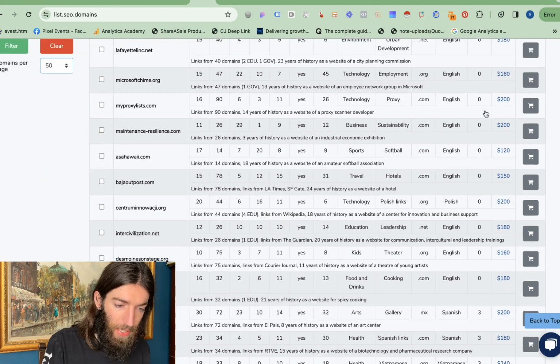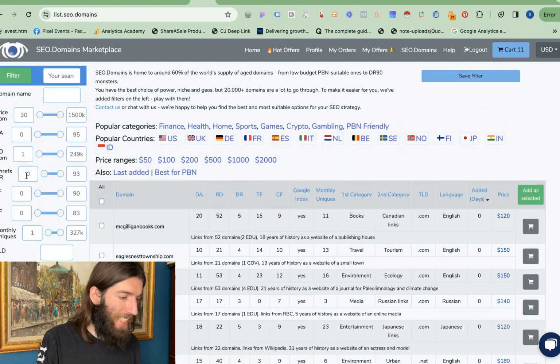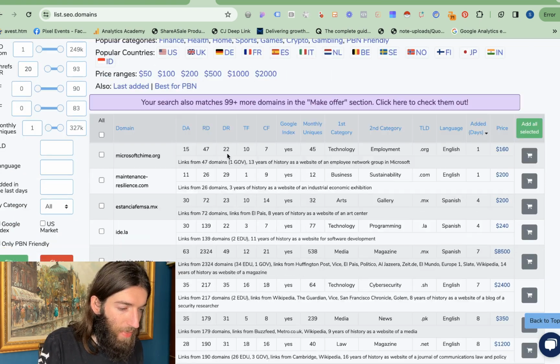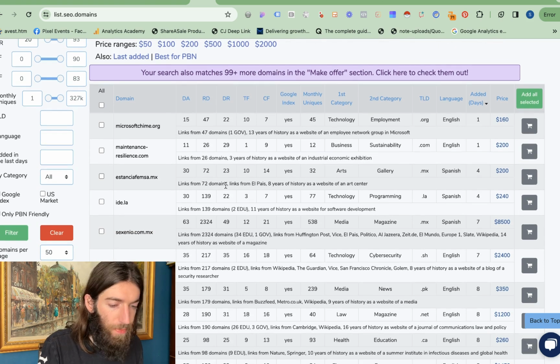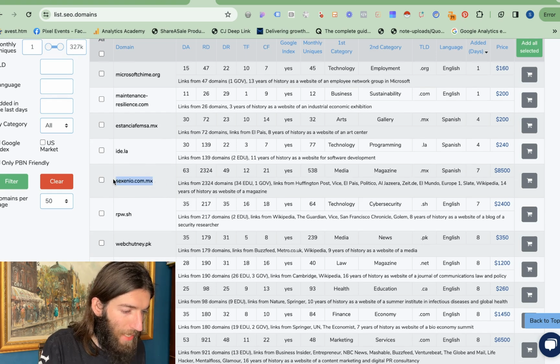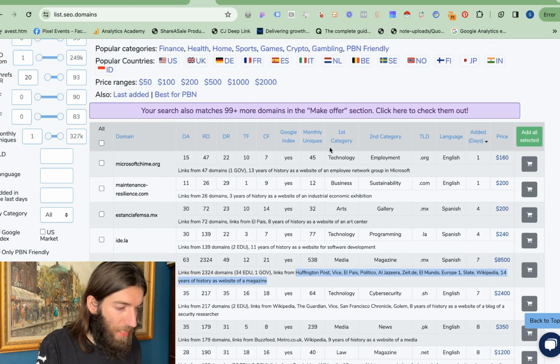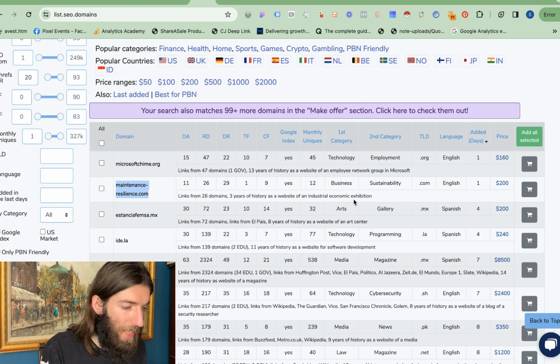So I'm looking at in order of days. Quite often I will put in a DR filter. Generally, I'm not interested below DR20, so I can filter that. And then we can just go through here. I'm basically looking at the latest added domains and their domain rating. You can see here some sort of Mexican magazine with a DR of 49 with loads of really good backlinks. It's $8,500, but that's because it's such a good domain. But in the meantime, I can see examples like this one, maintenanceresilience.com, DR of 29, links from 26 domains, 3 years of history as a website of an industrial economic exhibition.